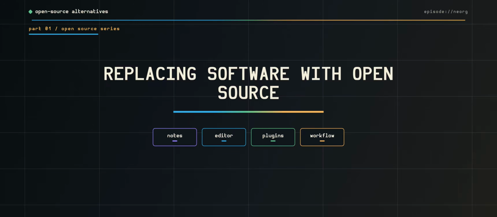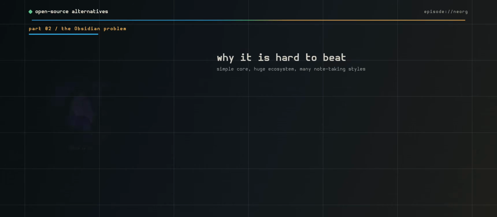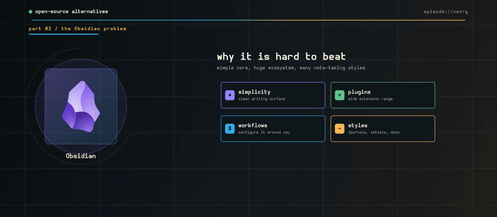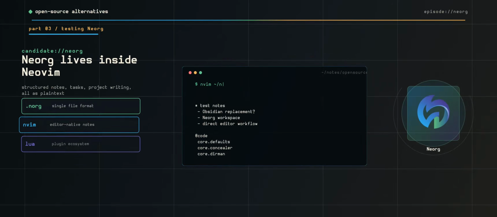I'm still looking for an Obsidian alternative, but as many of you know, Obsidian is hard to beat. Not only because of its simplicity, but also the wide range of plugins make it extremely configurable for different workflows and note-taking styles. Today, I want to test Neorg, a Neovim plugin.